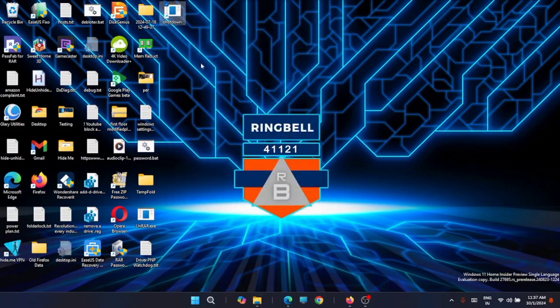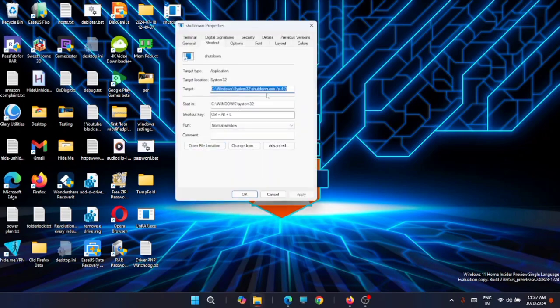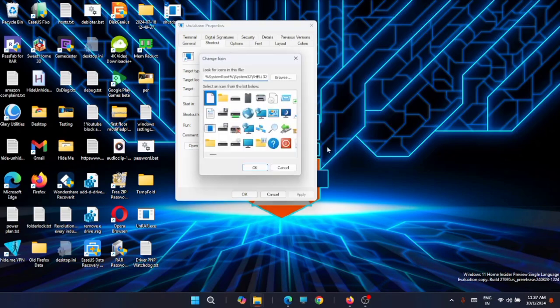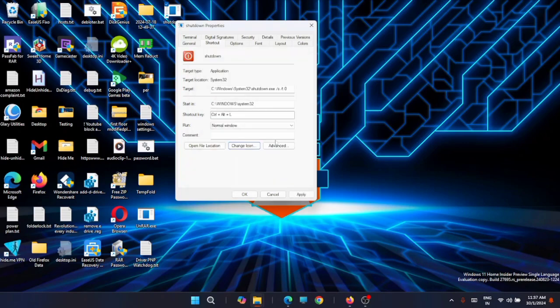Now if you want to customize this shutdown, then right click on it and then go to the properties again, and from here just click on change icon and then open it, and you can give the icon which you prefer. Click on OK, then apply and OK.